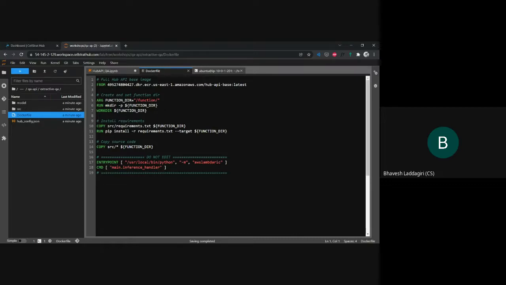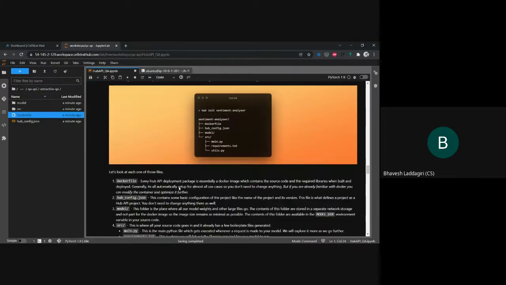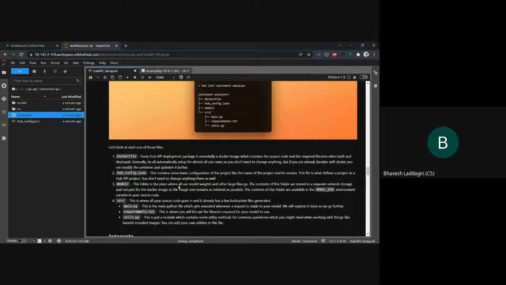But just so you know, this is pulling from a Hub-based API image, and then we install all the requirements for the API and copy the source code. Nothing as such you need to know about it. But as mentioned earlier, everything is basically a Docker deployment. If you do want to change anything specific in your Docker deployment, you can use this Dockerfile to change stuff.